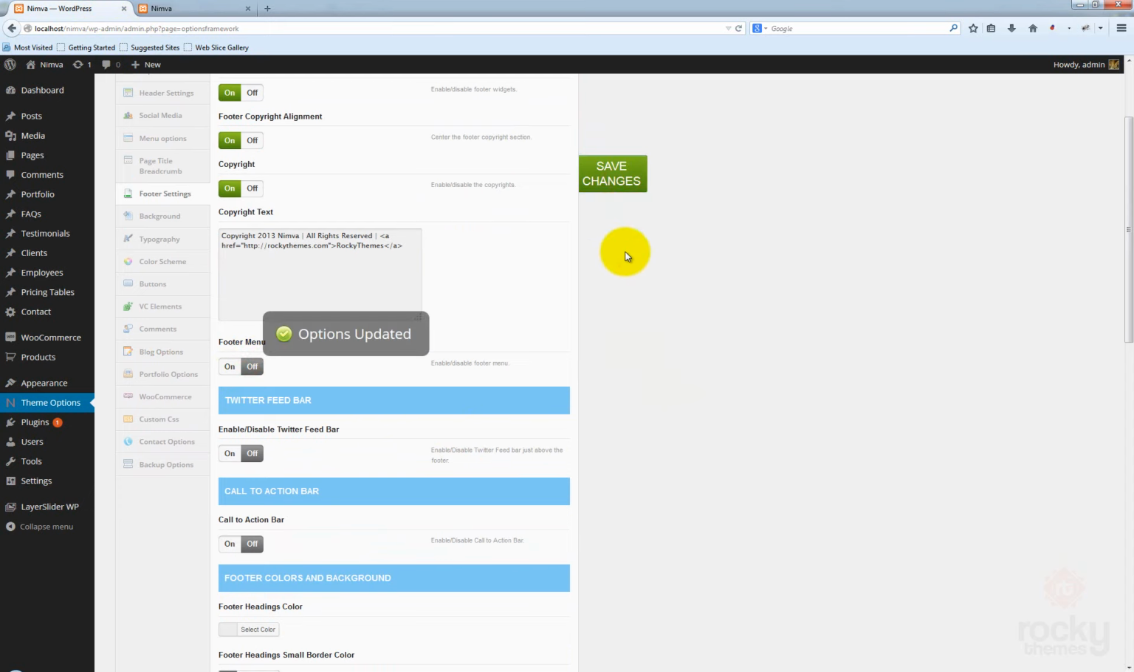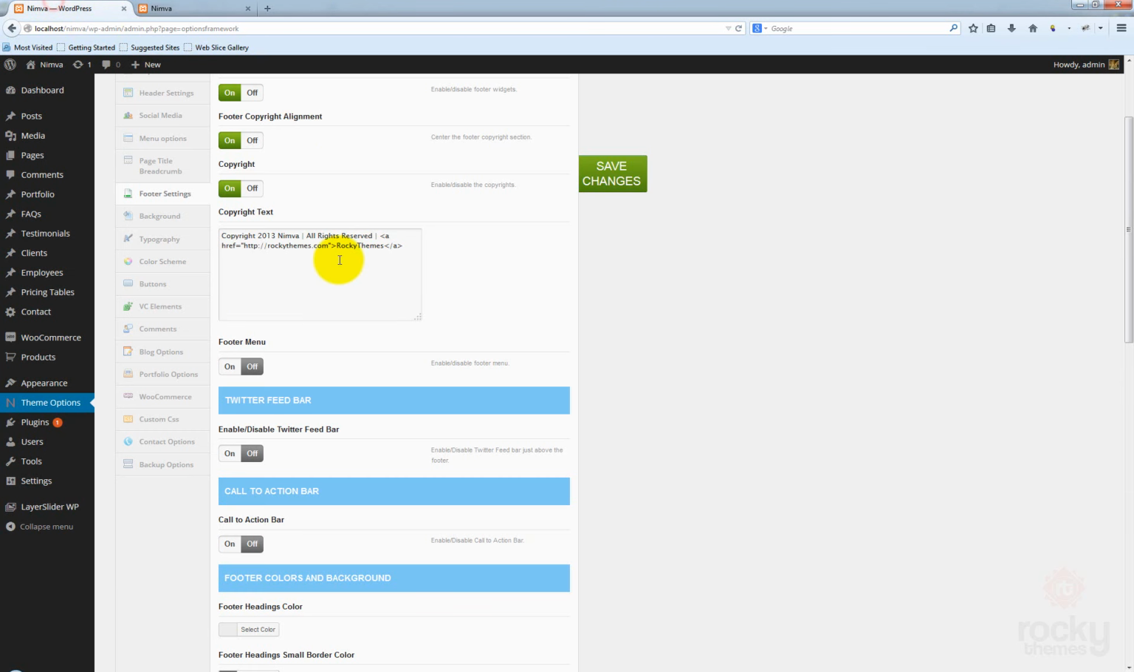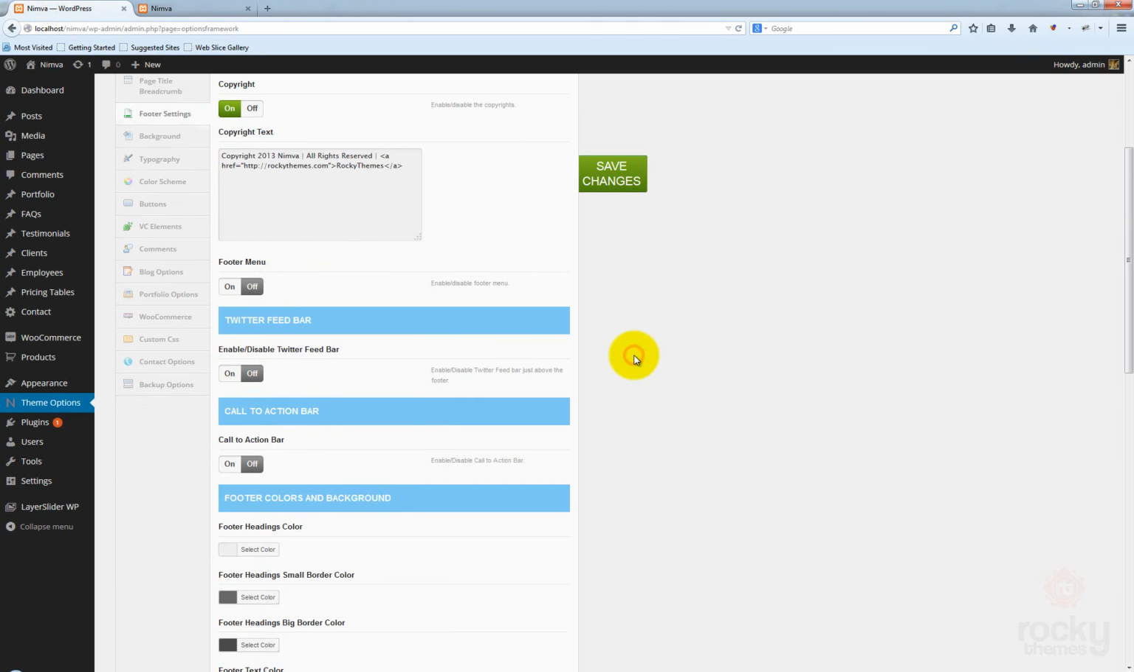Okay, click on refresh. Okay, so now we have the widgets, we have the footer, but now the footer menu has been removed because we disabled it with this option. Another option that you can use is the Twitter feed bar. You can enable this option here. This will actually create a Twitter feed bar just above the footer widgets. Of course, you'll have to create your own Twitter app and use your own Twitter profile. Okay, I'm not going to use this feature right now.